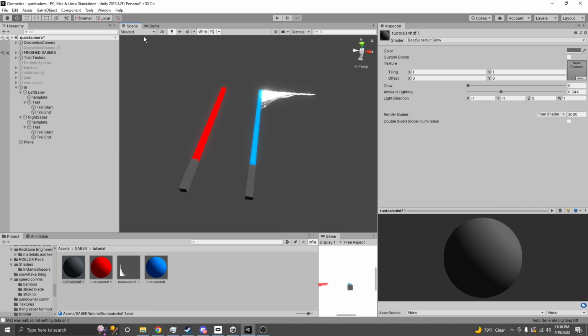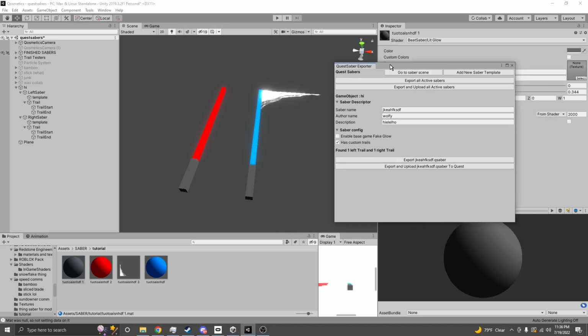You're now ready to export your saber. Go to Tools, Cosmetics, Exporters, Quest Saber, and click on Export to QSaber. From there, you'll be given a QSaber file. I don't think I really want to open my downloads if this is going to be a public video, but you will be given a QSaber file wherever you decide to upload it, and from there you can drag and drop it into BMBF and you're good to go.